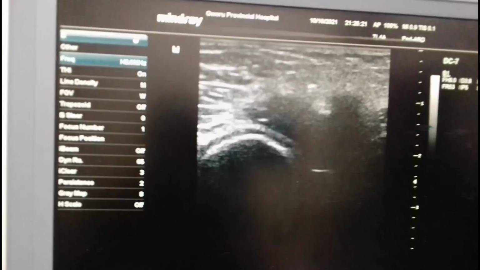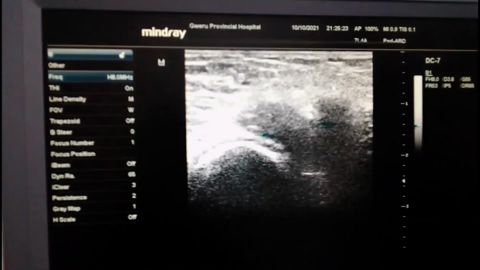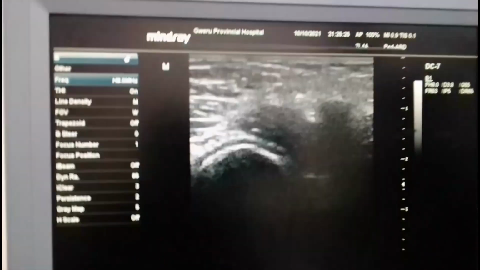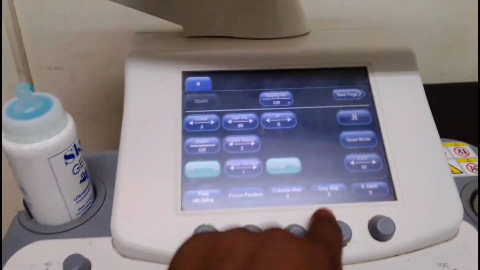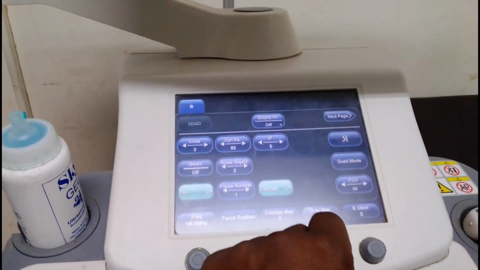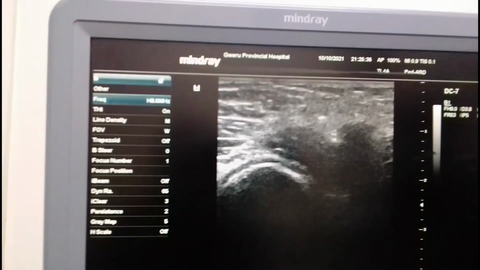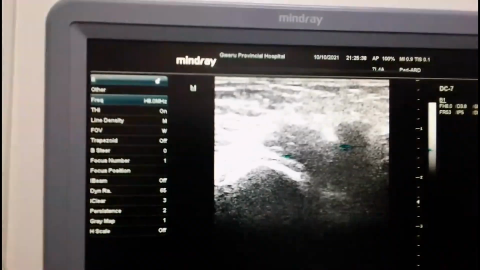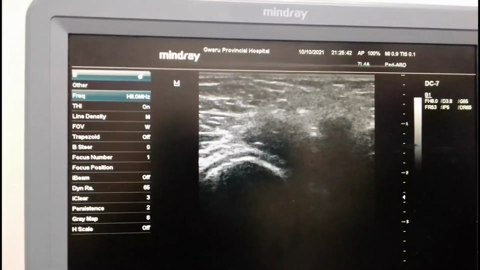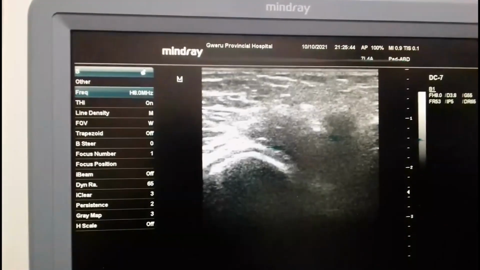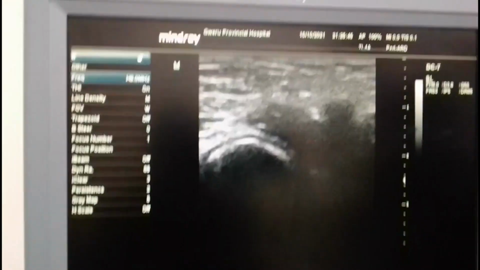You can also adjust the grayscale. When adjusting the grayscale, you can appreciate that the color is changing. For this key, the grayscale, you just rotate it clockwise and anti-clockwise. Let me rotate it anti-clockwise, and you see what is happening. Let me do it clockwise, so you can appreciate the changes that are taking place.